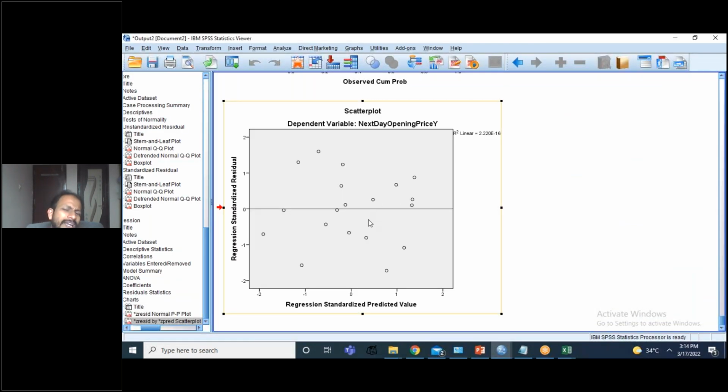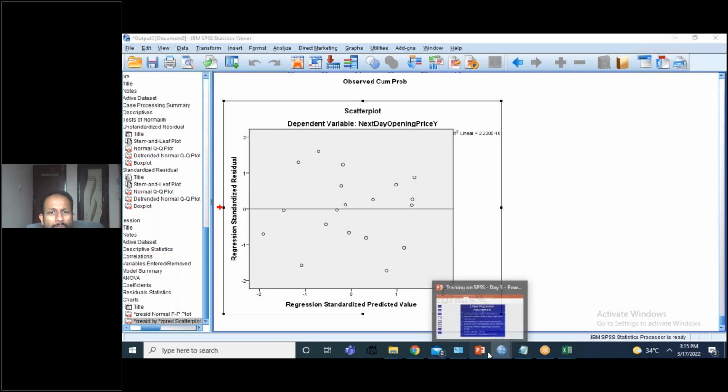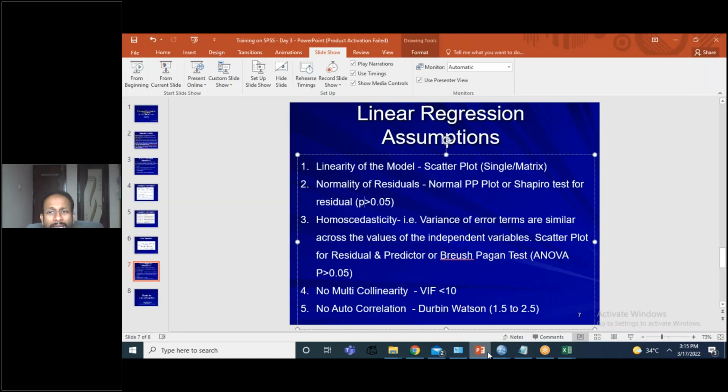The only thing is, how do we say that it is homoscedastic? It is, if the dots are located equally across the line. Here there is a dot, here also there is a dot, which indicates that the error terms are varying at a constant rate. It is not that it has more variance for one independent variable and less variance for another. This is what the concept of homoscedasticity is all about.